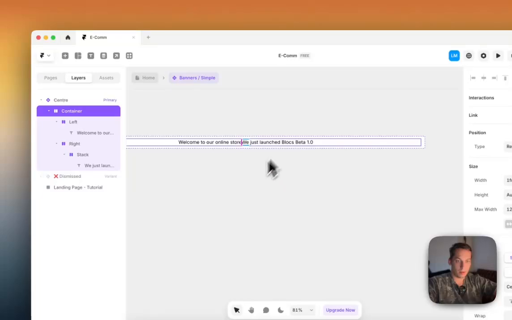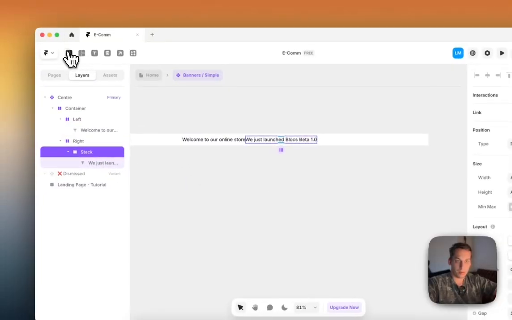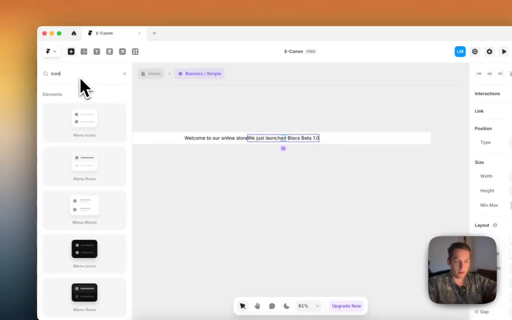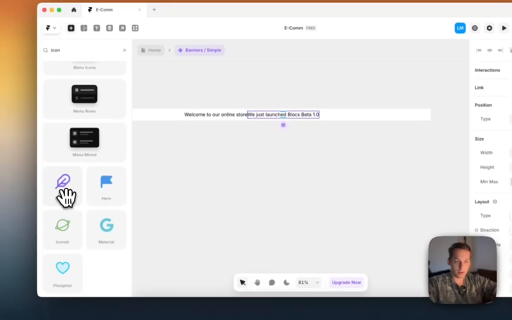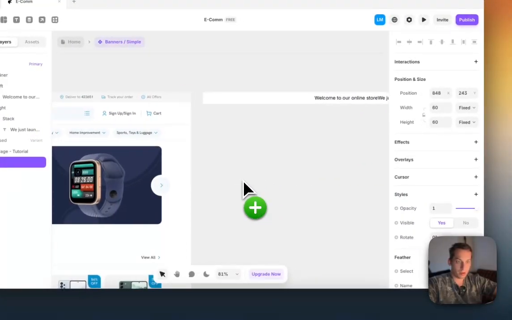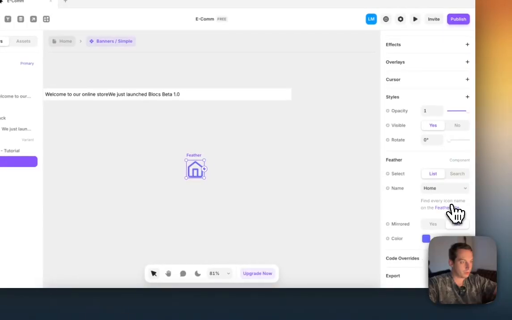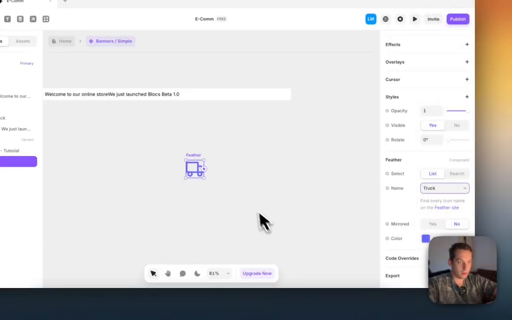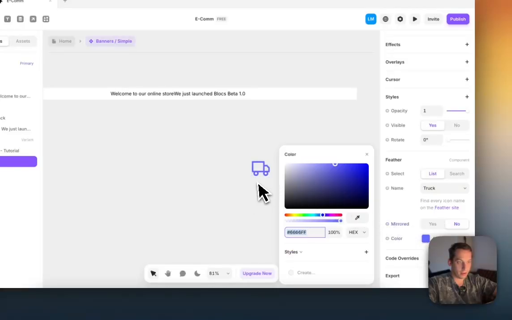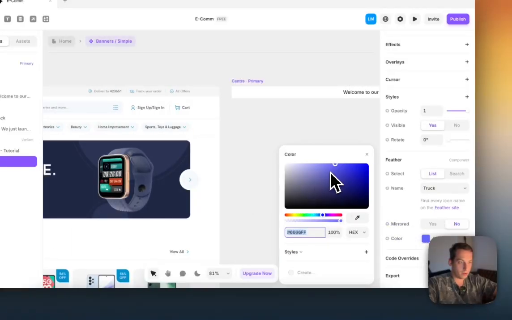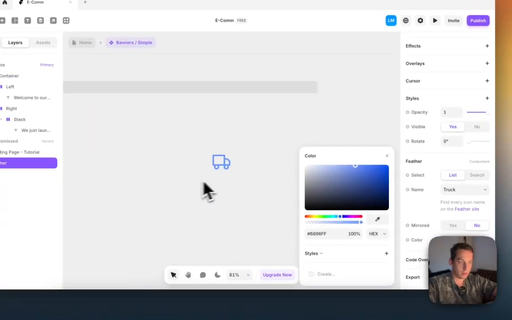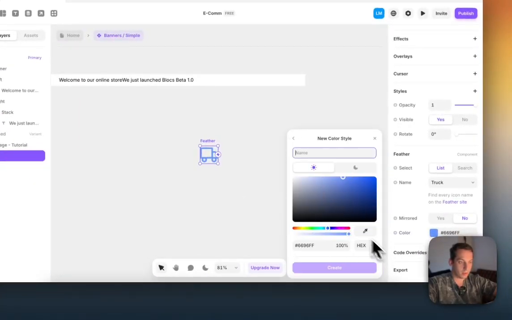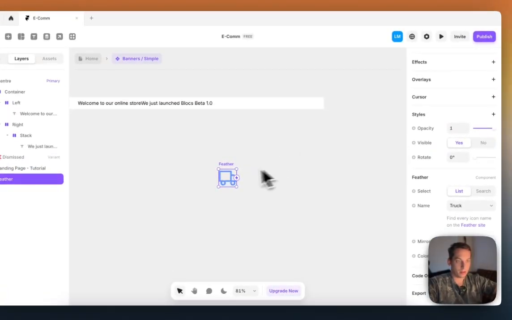Perfect. So now they're right next to each other. And we want to add an icon by going down here. Boom. And we want to put a truck. So let's just put a little truck. We got a little truck here. We can use some color that we can use throughout the website. Maybe we can use this blue. We can call it sky blue. Create. Let's exit this.